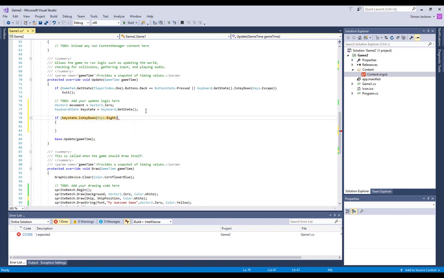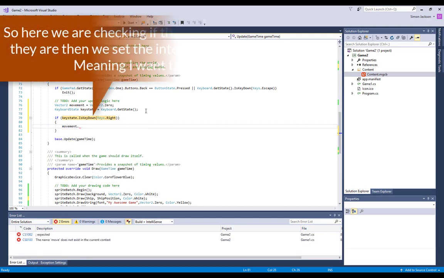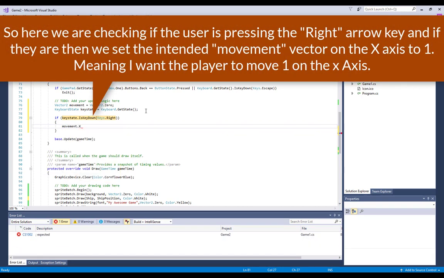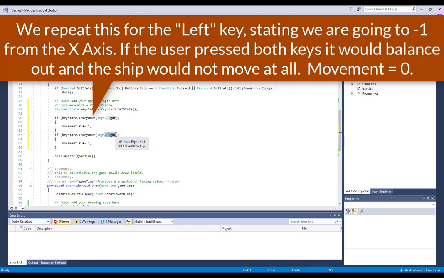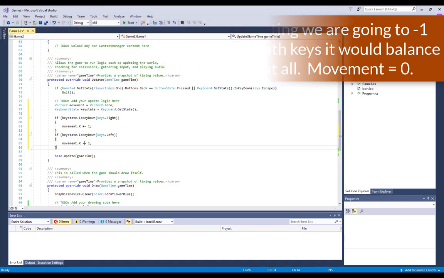For instance, if this person is holding the right-hand key, then my movement dot X, my X position across the screen, I'm simply going to add 1. Then I'm going to repeat this for the rest of it. As we're going right, I'm also going to have going left. You'll notice doing it this way, if I have both the left and right keys pressed down at the same time, it's simply going to subtract itself away and nothing will happen.